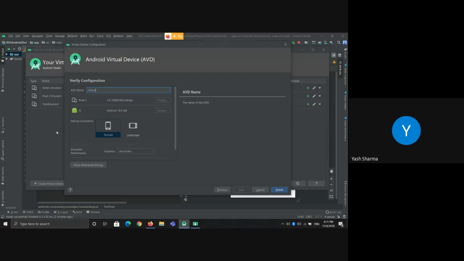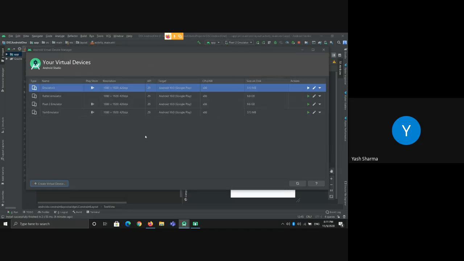Let's just name it emulator 3 because I have emulator 2 already. So name it emulator 3. And these settings are pre-built, so I would suggest don't change them, and click on finish. So now the new emulator will appear over here, and you just have to click on this run button, and the app will run on this device.